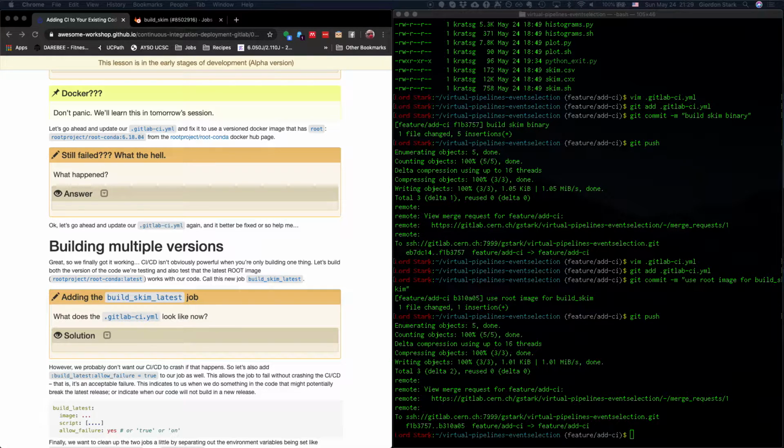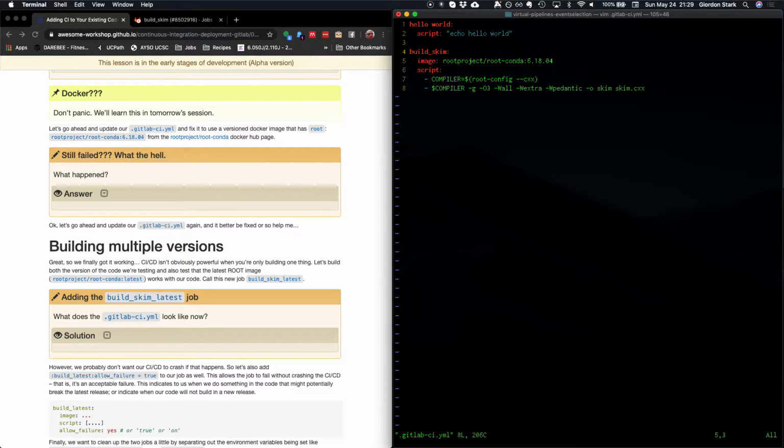So let me see. Let me remind myself what we need to do. My guess is if it fails that way, we probably need to add compiler flags. Let's see if I forgot that in here. Indeed. So that's one thing that's a little bit different on my computer. My computer already has root set up to add in the compiler flags by default.